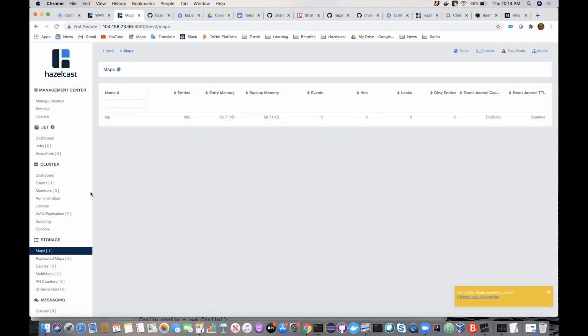So that's the basic test. I had WAN replication set up, and then I added multiple entries on cluster 1, and they got replicated over to cluster 2.